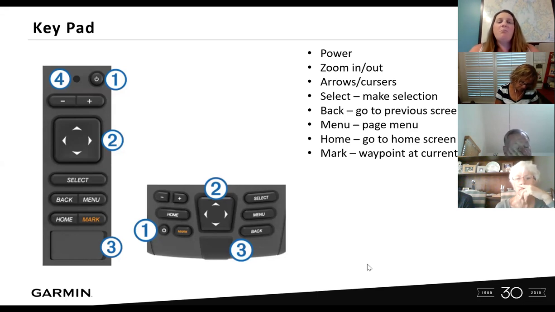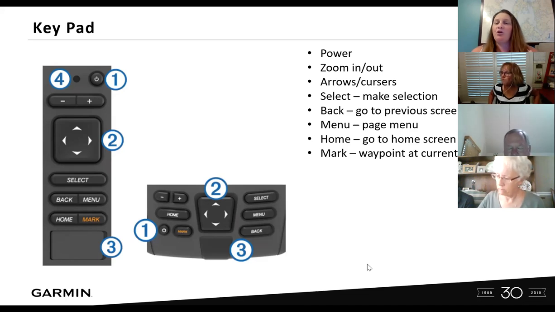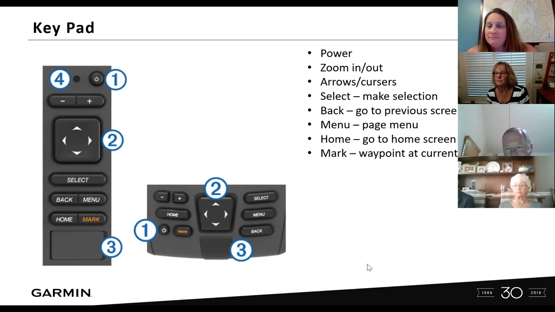Then you have the orange mark button. So this will mark a waypoint at your current location. A waypoint is a point of interest. So for example, if you are out cruising and you come across a sandbar and it gets really shallow and you want to mark that spot, whether you think anybody else should see that spot or not, you hit mark and you can name it sandbar. The waypoints are points of interest.